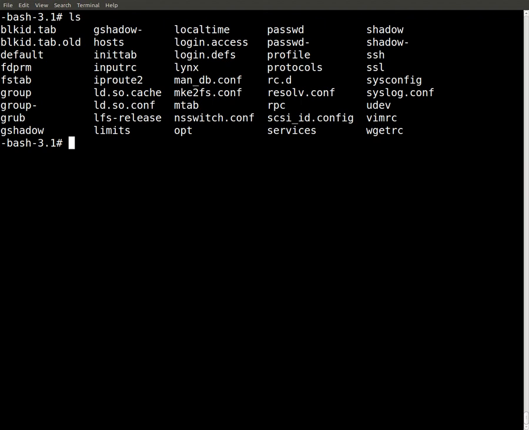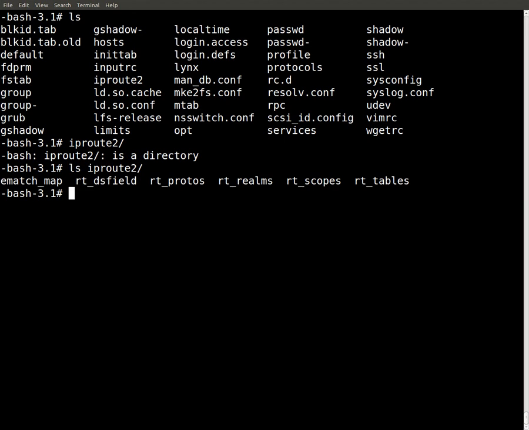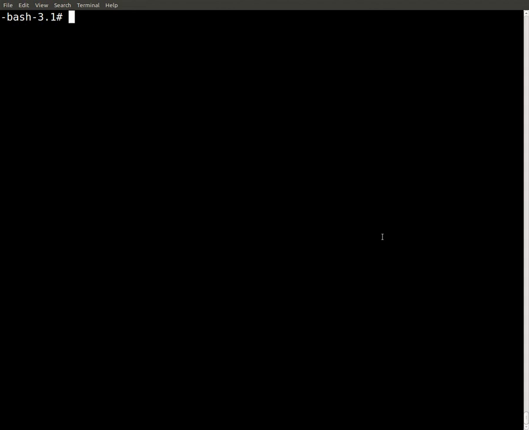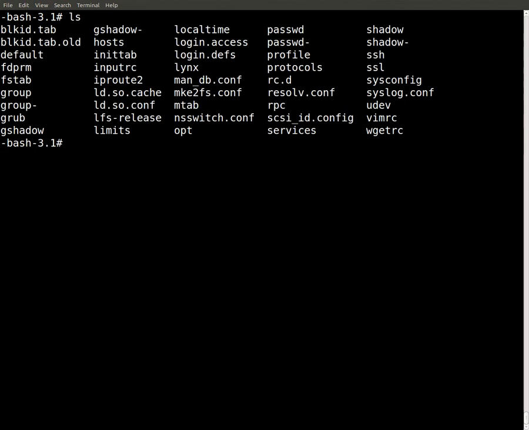rc.d, services, sysconfig. That's that. Links. That's that. IP route 2. What is IP route 2? What's in here? I don't think anything's in here. Yeah, there's stuff in there. RT tables. I don't know. I don't want to hit anything, see what's going on.